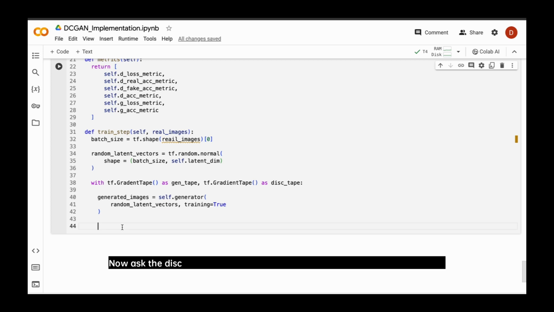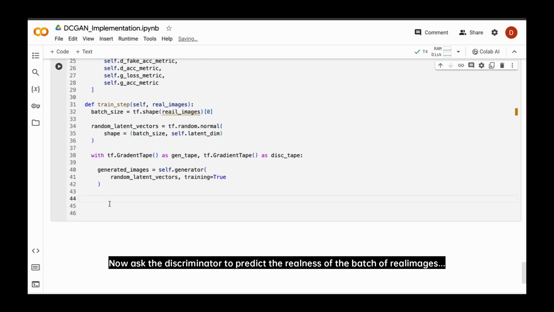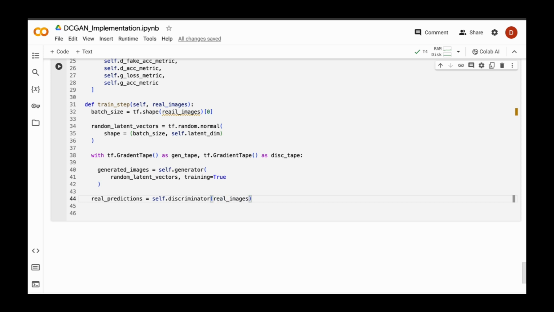Now we will ask the discriminator to predict whether the generated images are real or not. So we will call the discriminator here. With this random noise, the generator generated some images, and now we are calling the discriminator to predict whether the images are real or not. So real predictions equal to self.discriminator real images, comma training will be equal to true.